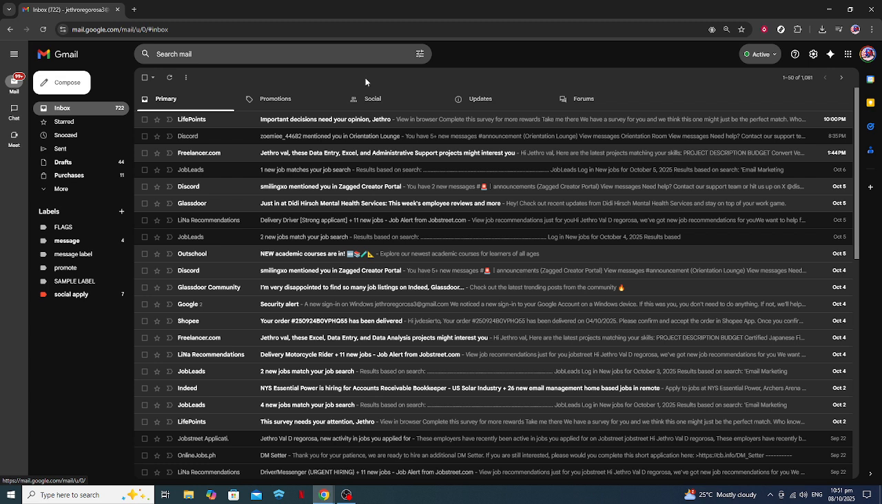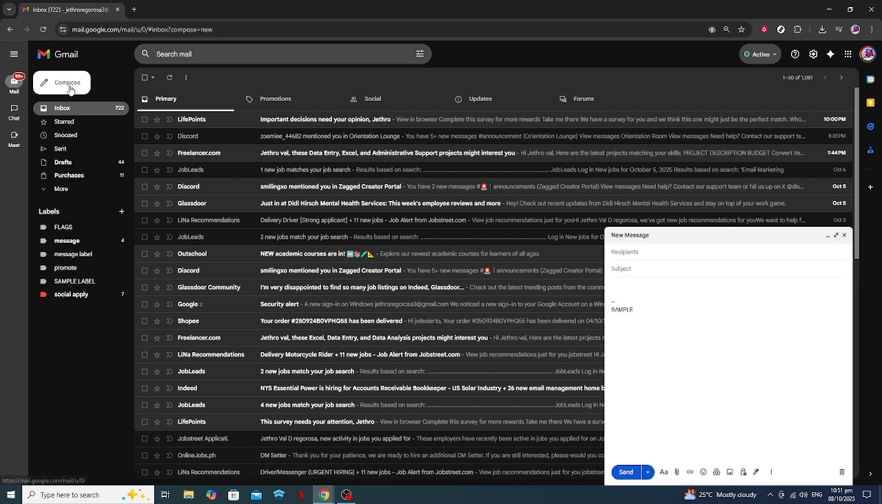First, you'll need to have Gmail open in your web browser. This is where everything will take place. Once you have Gmail open, navigate over to your inbox and look for the Compose button. You'll usually find this as a big, prominent button, typically located at the upper left corner right below the Gmail logo. Go ahead and click on it.